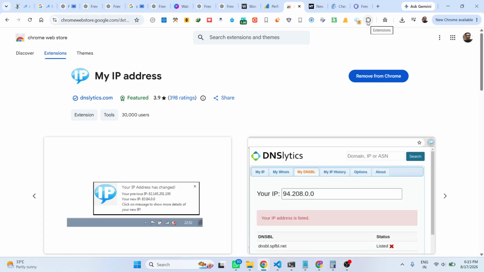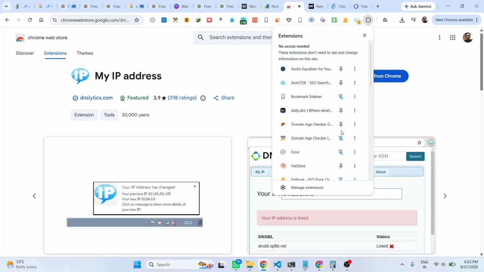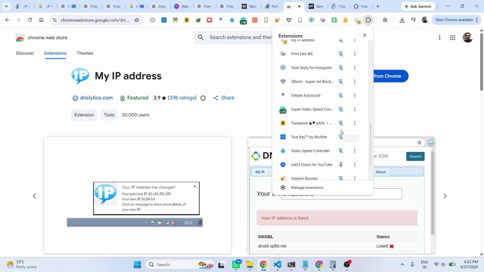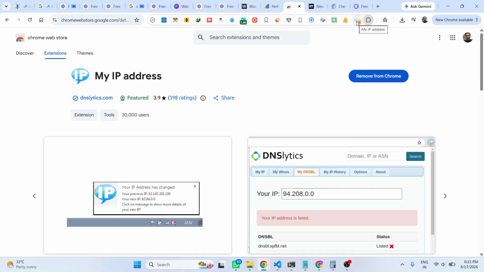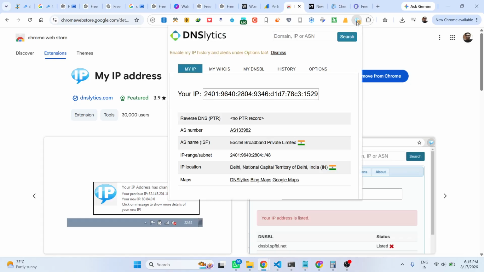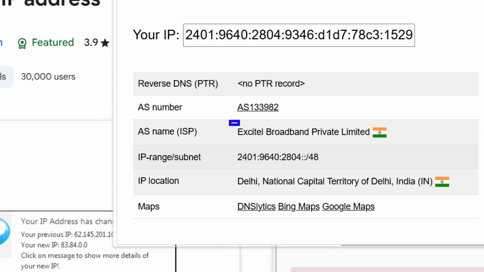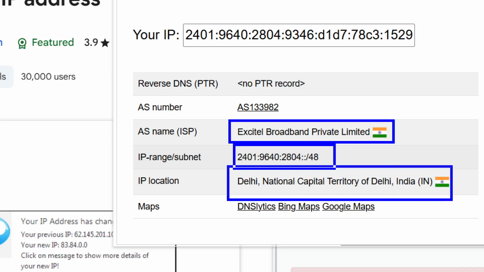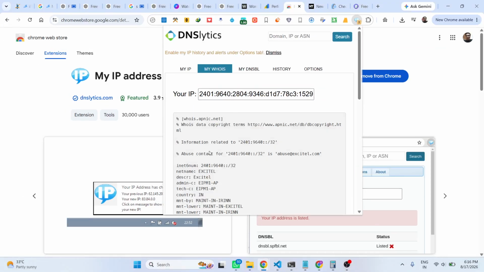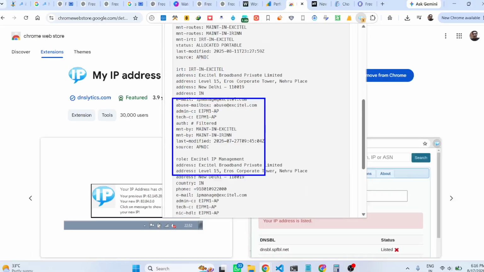So once you actually go to any website, my IP address, yes. Once you click on this, you will see that it shows my IP address information, ISP name, IP address, IP location, everything it shows you. This is your IP address, who is information also it shows you everything.